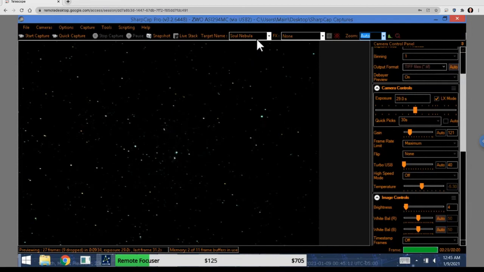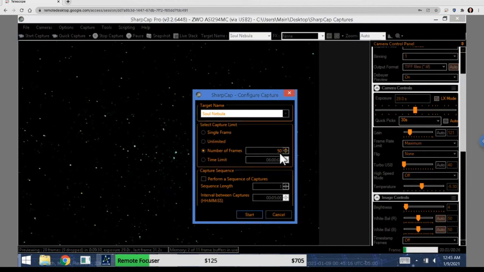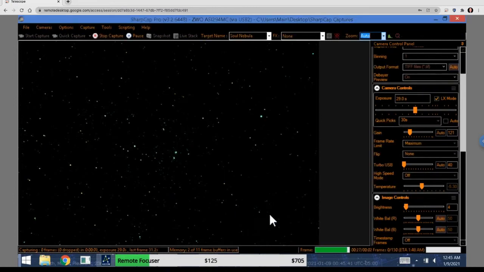So let's go ahead. We've set this up for the Sol Nebula. We're going to start capture on this. We want to go ahead and do about 130 exposures at 29 seconds per exposure. So how long will that take? About an hour and 5 minutes or so. So we're going to go ahead and hit start. And what it's going to do is start taking images of this same spot in the sky.